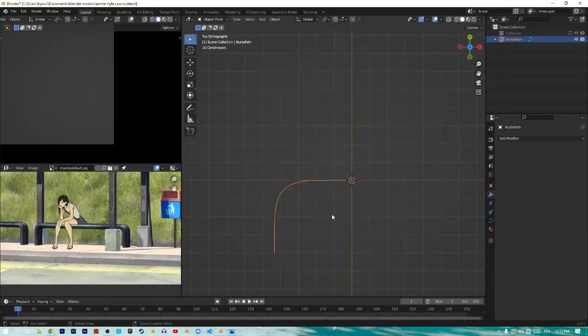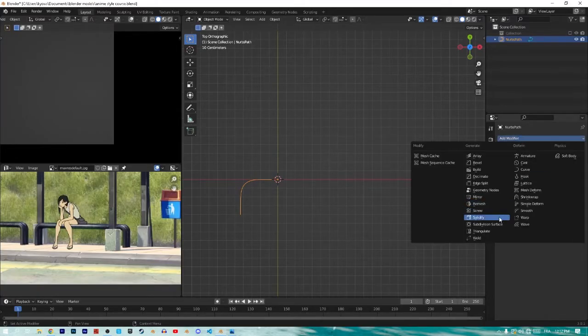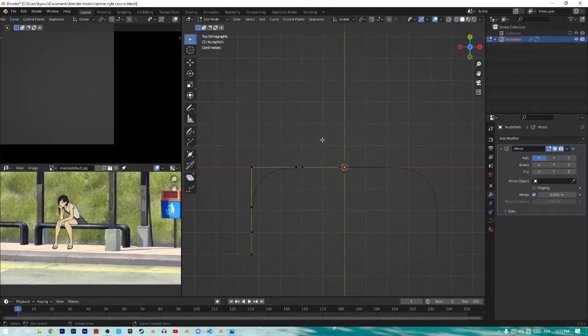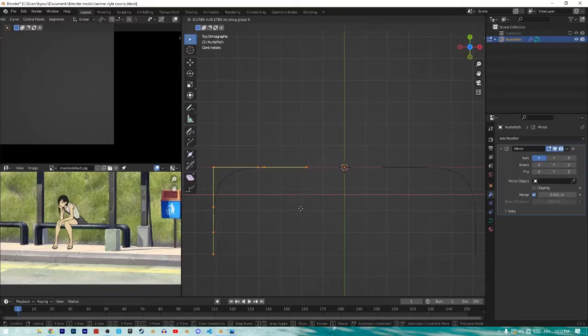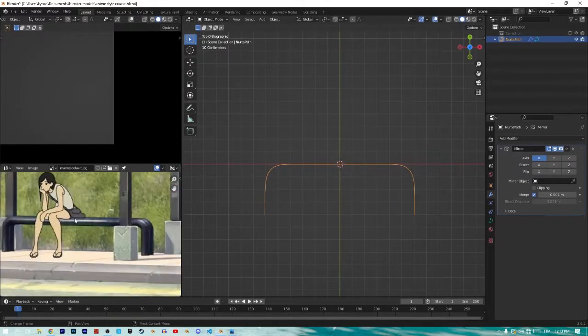Nice, perfect. And now let's give it a mirror modifier. Okay, we have the same. Maybe move these guys on the x-axis, and extrude again this guy on the x, move it here. Perfect. Yeah, wallah, it's perfect, guys.